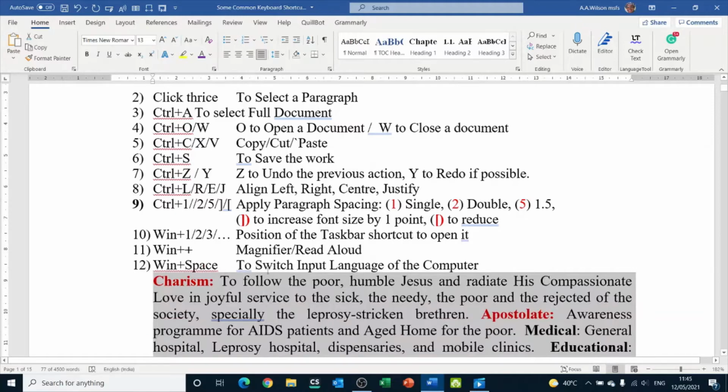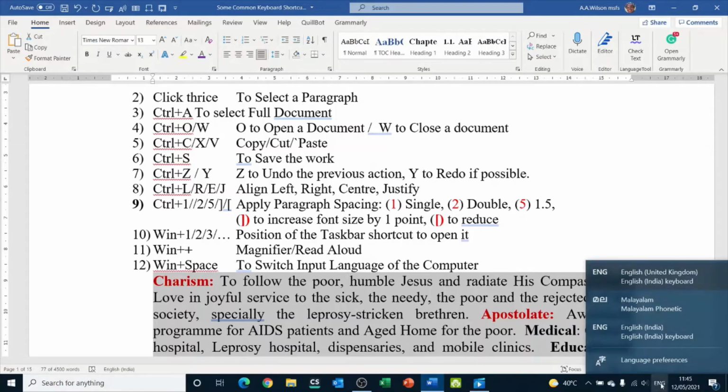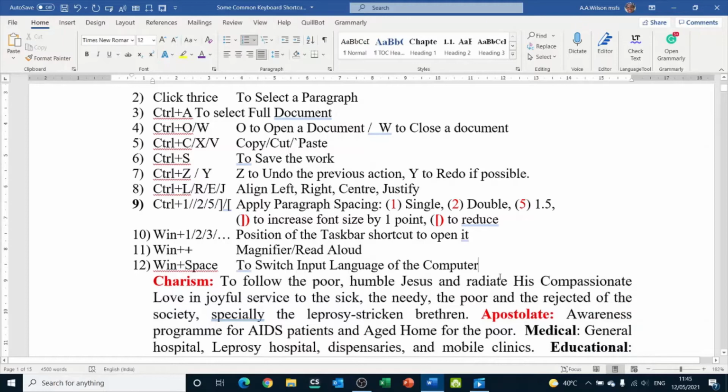Then Win plus space to switch the input language of the computer. For example, at present English is the input language. If you bring the cursor here, it shows the input languages are English United Kingdom, Malayalam, English India. Now I am typing English, and in between if I want to take the second language which I have put there, I use the Windows key and space, and the language is automatically changed to the next one available. Now if I type, it becomes Malayalam. Once again Win plus space, it is back to English.